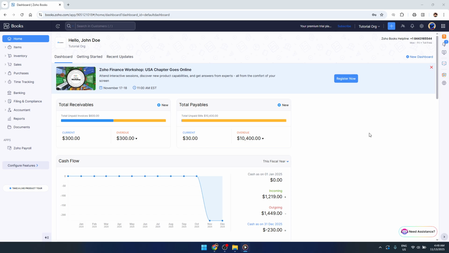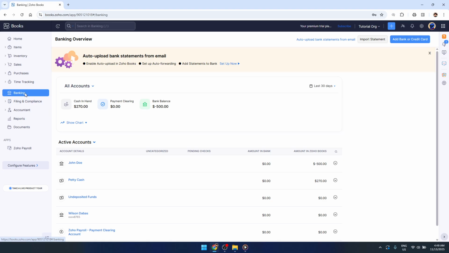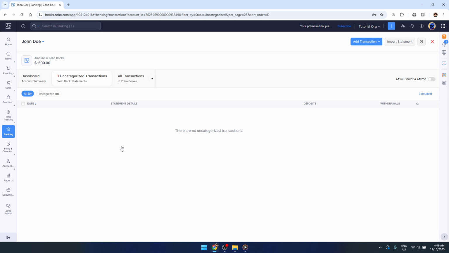First, you'll need to access your banking module in Zoho Books. Begin by logging into your Zoho Books account. Once you're in, navigate to the left-hand menu and click on the Banking tab. This area is your central hub for all things related to your bank accounts. From here, select the specific bank or credit card account where you want to record the transaction. This ensures that everything is accurately tracked and organized within the appropriate account.